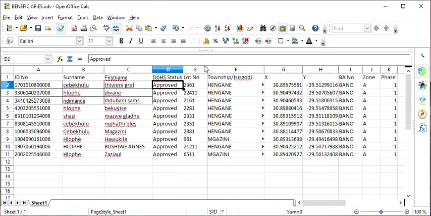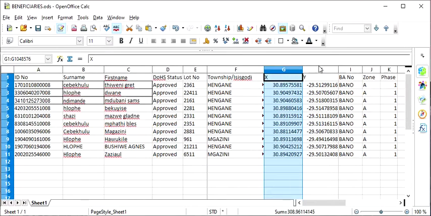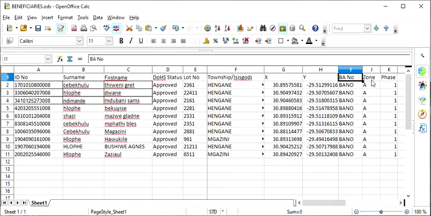So we've got the lot number, township or Isigodi, the X coordinate, the Y coordinate, the BA number, zone, and phase. Now, phase is normally used for where you've got different contractors working on different parts of the project, or where you've done a phase in the past and you're starting a new phase later on. Zone is normally a build zone where you can group your build sequence and put certain groups of beneficiaries into different zones.